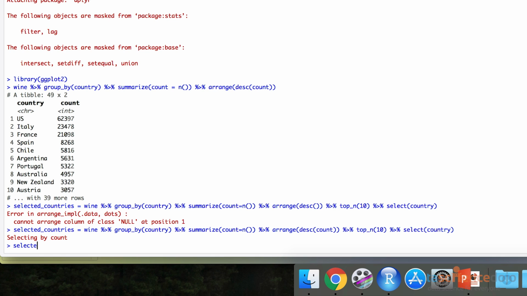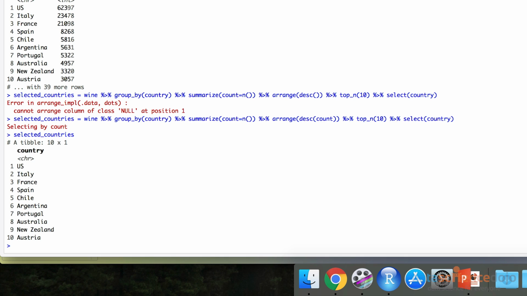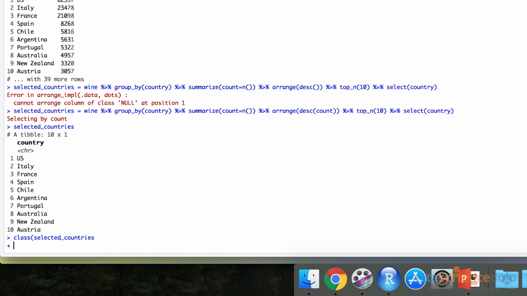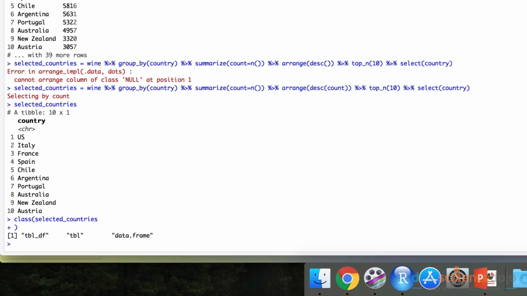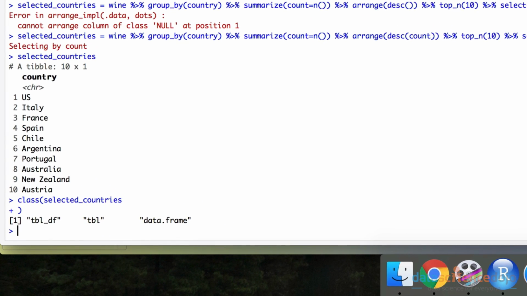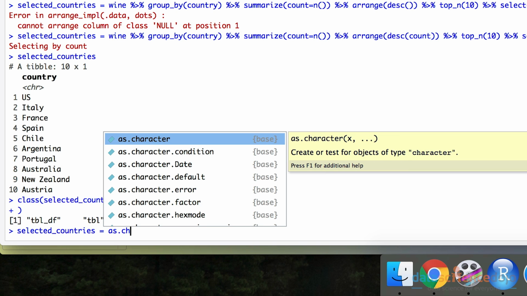And if we examine this new object we just created, it is actually a data frame. If we check out its structure, we go, which we do not want because, as you can see later, we want this object to be in a vector structure so we can directly reference it. So the way to do that is overriding this object using the as.character function.